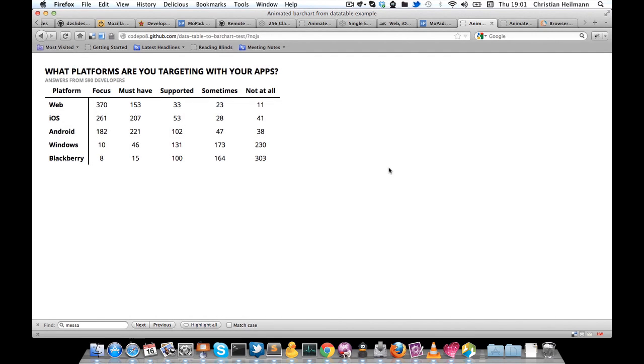Hello, this is a quick one. I just wanted to show something that I just built, which I found amazingly easy, and it's just wonderful that we can do these things nowadays. So these are the results from a survey that I've done about what kind of platforms web developers or developers are actually targeting when they're building things for mobile.